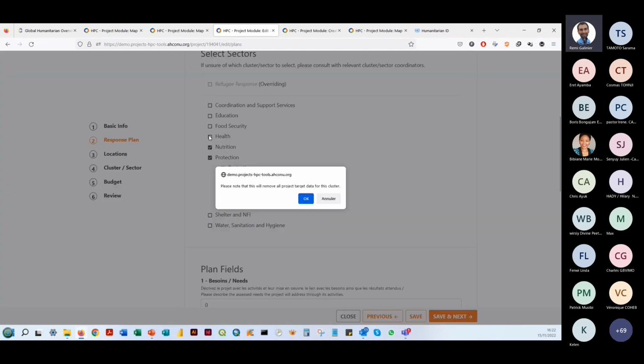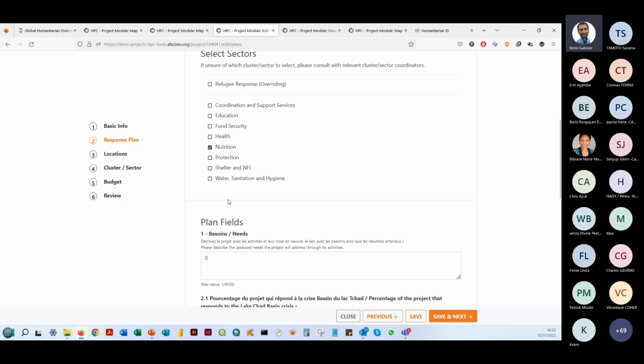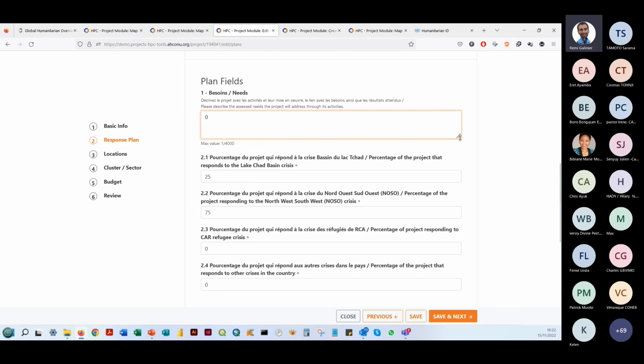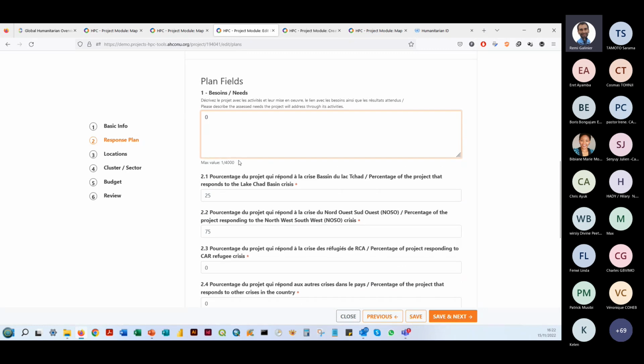Here, in my example, I'm going to take something like, let's do, I think, education and nutrition. I know that their frameworks are online already. Here you have a box which is optional. There is no red star. This one is optional. You can use it to describe the needs and the activities and the implementing details of your project.